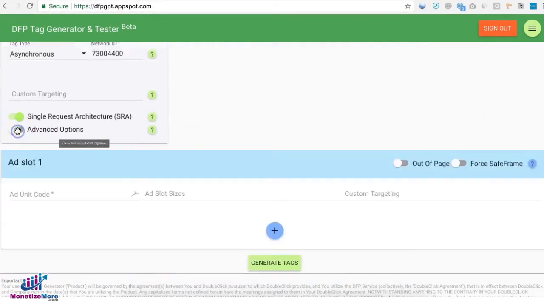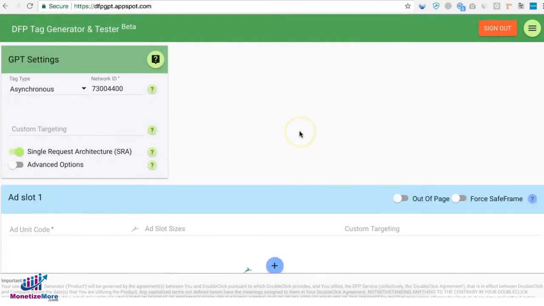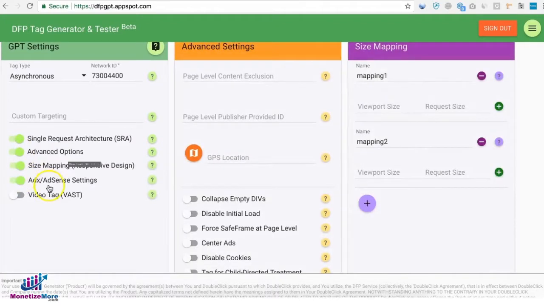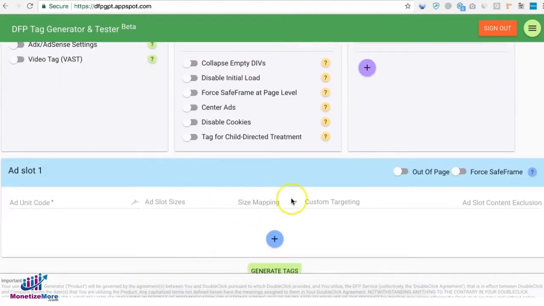So if you don't want to enable advanced options and your setup is pretty straightforward, then you can just turn it off. Okay, and let me just show you very quickly. Earlier when we enabled size mapping, notice that there's another column or field in the ad unit code, wherein you are going to specify which mapping or variable this ad unit is going to follow.